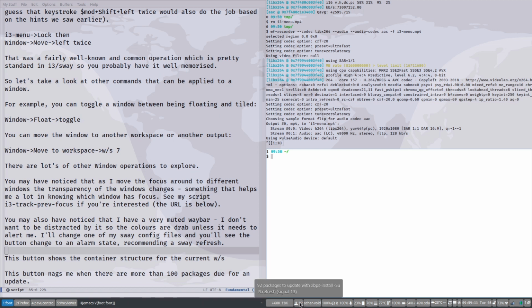This one's the number of packages. So it goes to an alert state when I get above 100 packages. I'm due for an update. It's my volume, usual thing. Turn volume up, turn volume down. That pop-up was something called WOB, W-O-B.